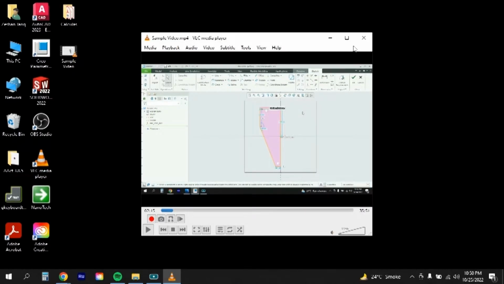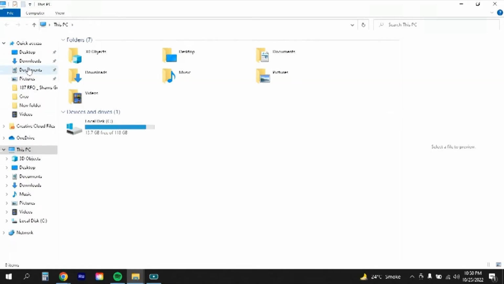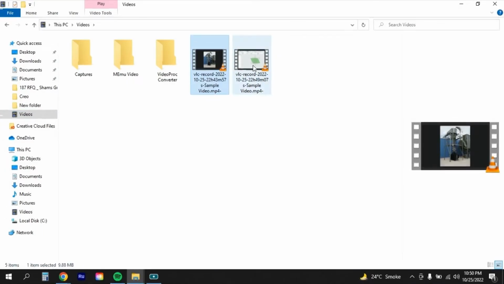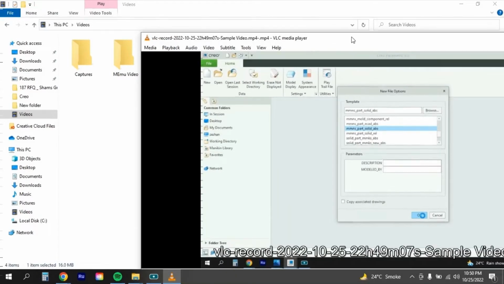So now we can simply close this VLC media player, because the required length is taken out, or it's already been trimmed from the video. I will just close this window. Then you need to go to PC, and from here you will go to the videos section, because whatever you are trimming from the main video is automatically saved in your PC in the videos folder. You can see this was made by myself previously, but this time I made this video. So let's open this and see.